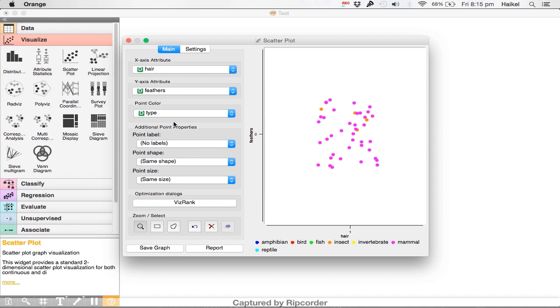For the additional point properties, this can be used for complicated sets of data with many independent variables. So if you want to narrow down very precisely your data, you can select point labels, point shapes, and point sizes accordingly.